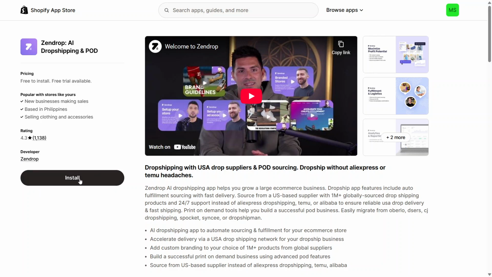Shopify may show you a permission screen explaining what Zendrop will be able to access in your store, such as products and orders. Take a moment to review these permissions so you understand how the integration works. When you're ready, confirm the installation and follow any on-screen prompts. These prompts might include selecting your store, confirming billing details if applicable, and authorizing the connection between Shopify and Zendrop.